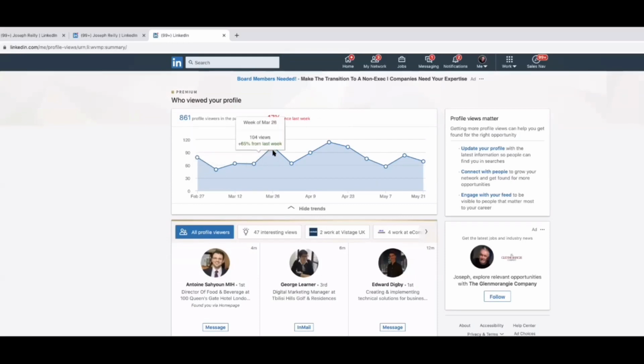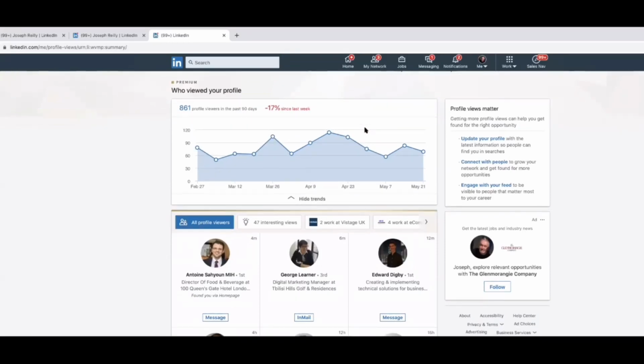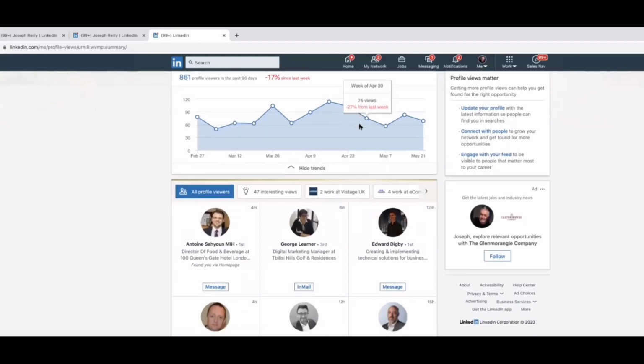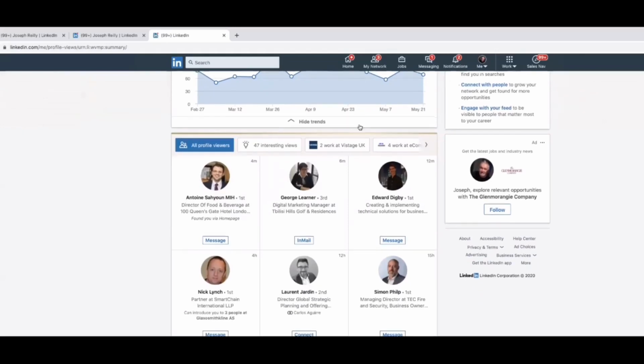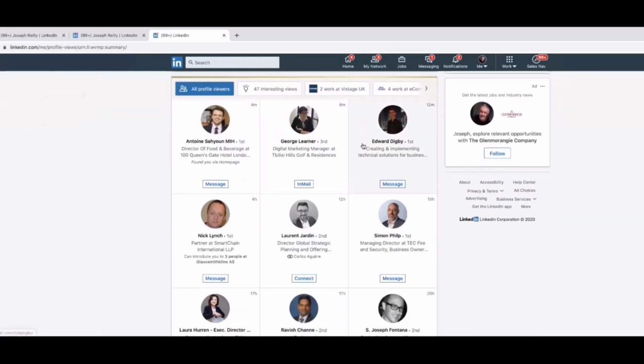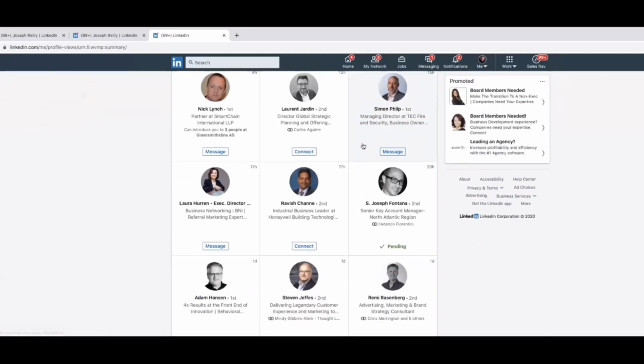But it's a nice little graph, shows you how well you're doing, and if you're like me and you like to keep things monitored, then this is showing you what's going on. If you're on a premium package, either LinkedIn Premium or LinkedIn Navigator or one of the paid packages, you get to see who is looking at you.